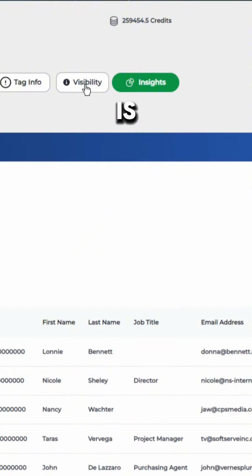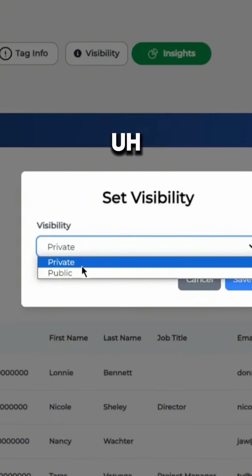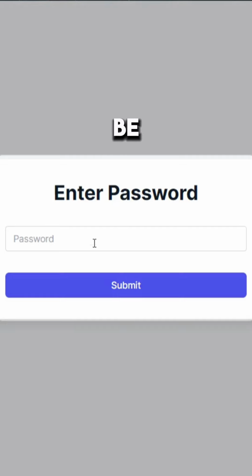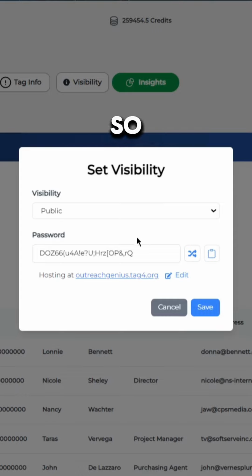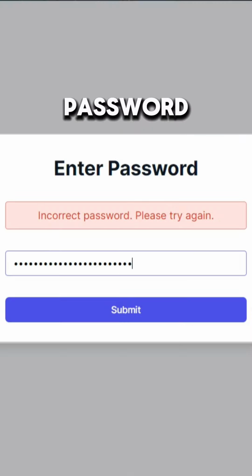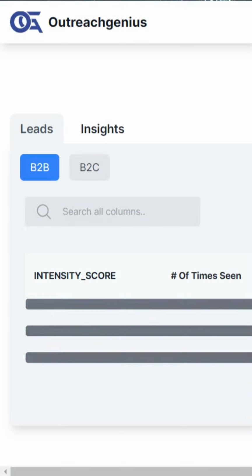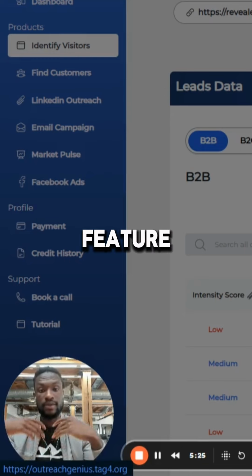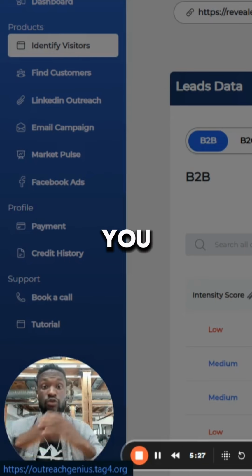And then once that is saved, you can go into visibility, set it to be public again, and then you want to click on where it's been hosted at. So this is the link you're going to be sharing with your clients, and once they open it, they will be forced to enter a password. This is where the password would be. So this is the password right here. So click on this, and I'm going to save the password, and submit. And there you go. So this is essentially what your clients will be seeing, and this feature is now rolled out and accessible to you right now.